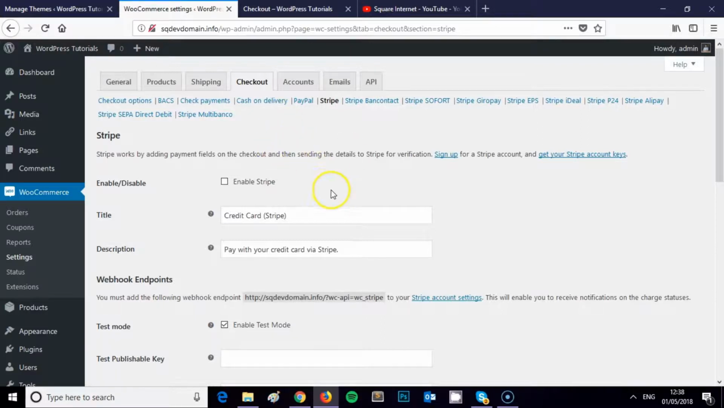So the first thing you need to do is sign up for Stripe, get a Stripe account, and then you need to navigate to your WooCommerce settings, which you can access via the WordPress dashboard.